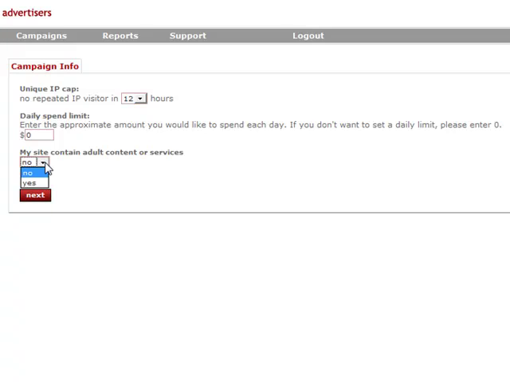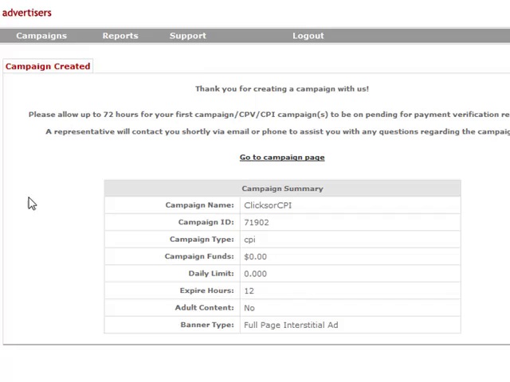If your site contains adult content or services, you will have to select Yes from the drop-down menu. Once you are done, click the Next button. Finally, you will see a summary page of your campaign info. Congratulations, you have finished making a CPI campaign.